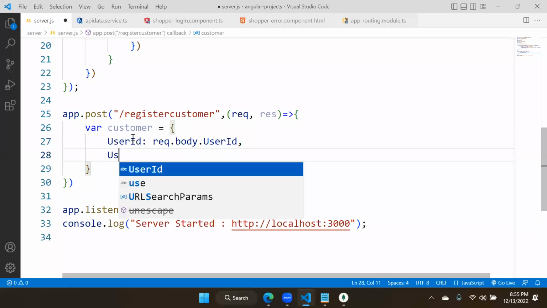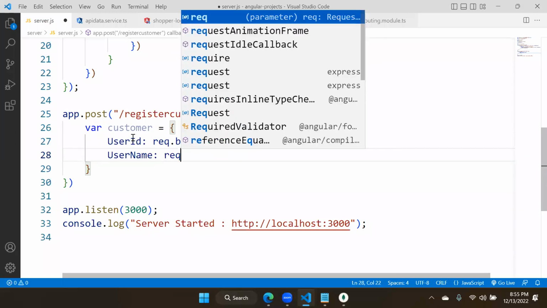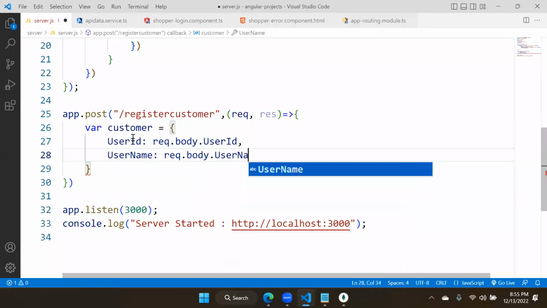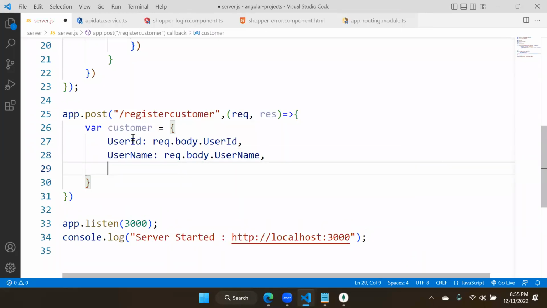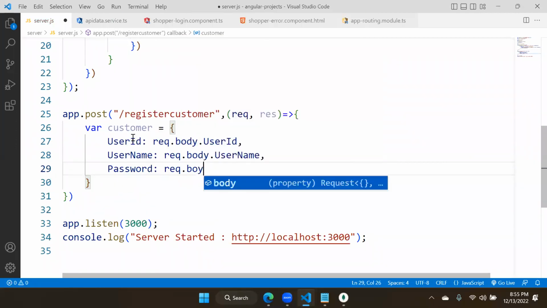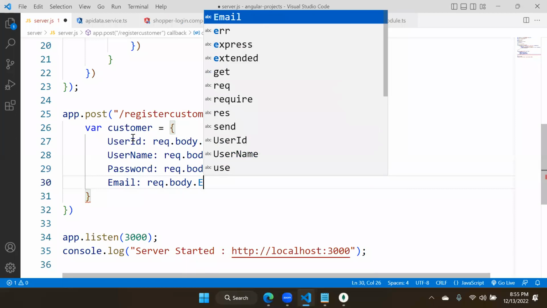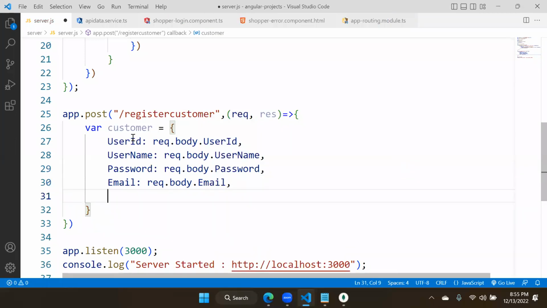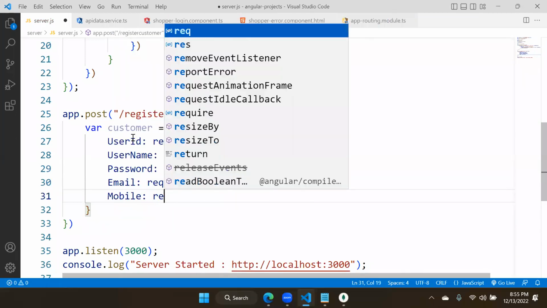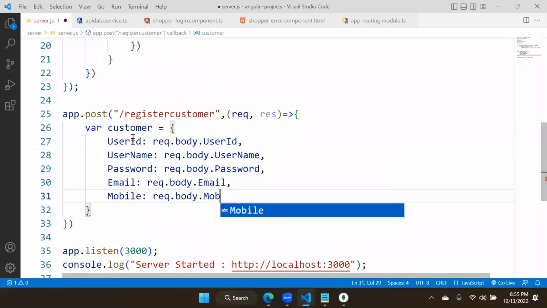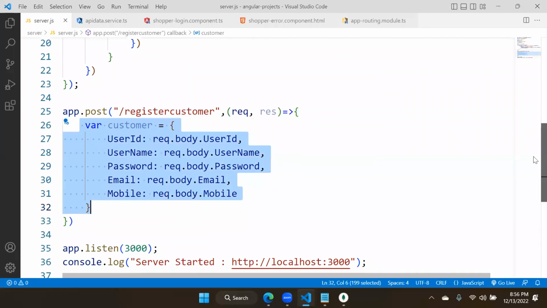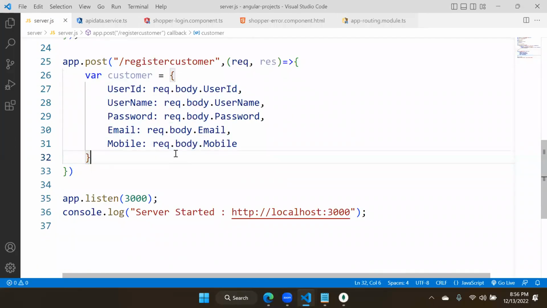Similarly, user name also comes from request.body. Username. Another one is password, request.body password. What is the next one? Email, request.body email. Another one, mobile, request.body mobile. Now the data we collected from the client side application, we need to submit to the database.